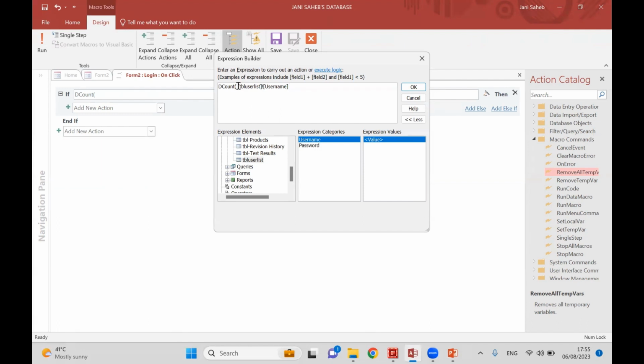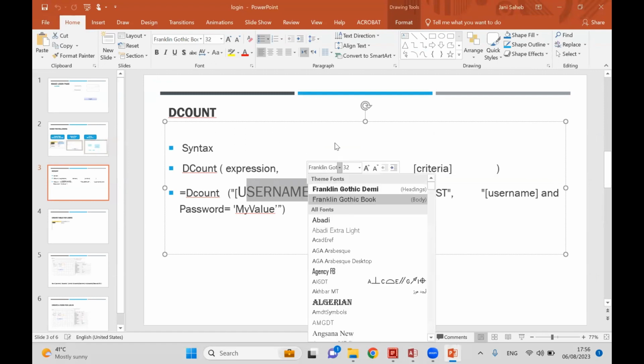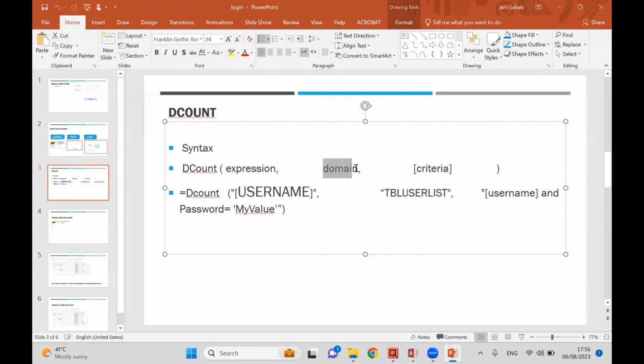This particular thing you need to put under inverted commas. So take the inverted comma here, put it here. So this is the first field. So if you come here, the first field is expression. So expression is username. This is selected from the table. So the domain here, we have to select the domain. Second syntax requirement is domain.